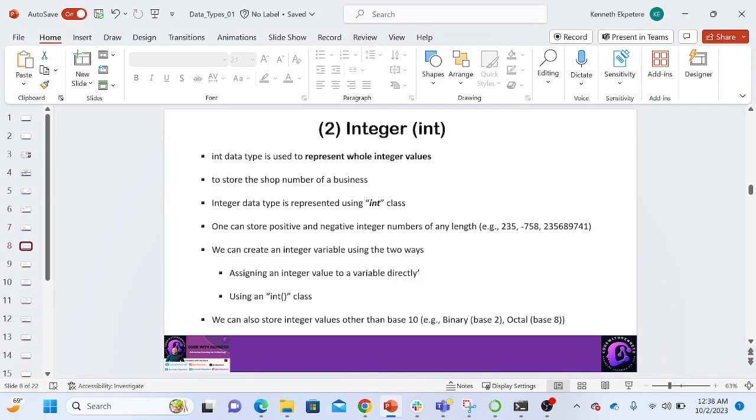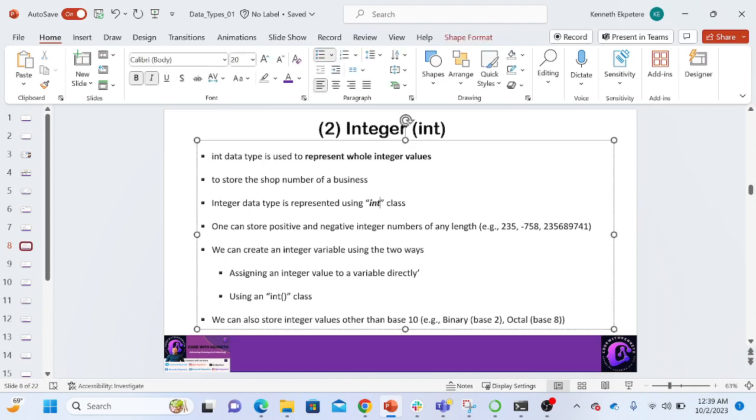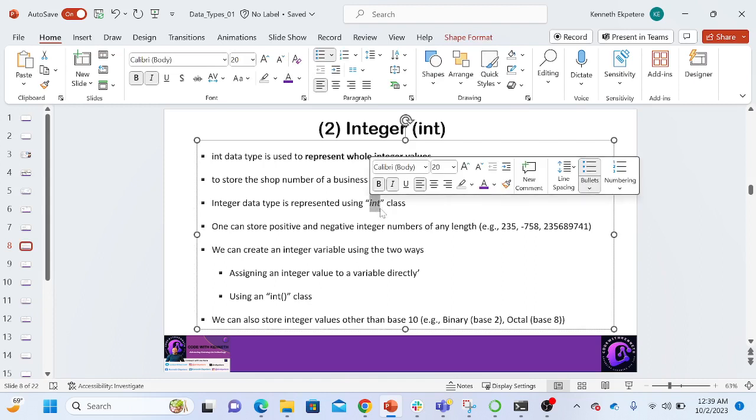The next data type is the integer. The integer data type is used to represent whole number values, right? Like I showed you, they don't have decimals in them. They're just whole numbers. They store, for example, the shop number of a business. We often want to associate business numbers or street numbers using whole number values, right? The integer data type is represented using int. So that means we can create new values using int.